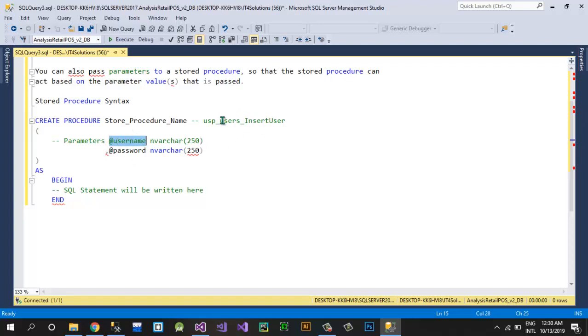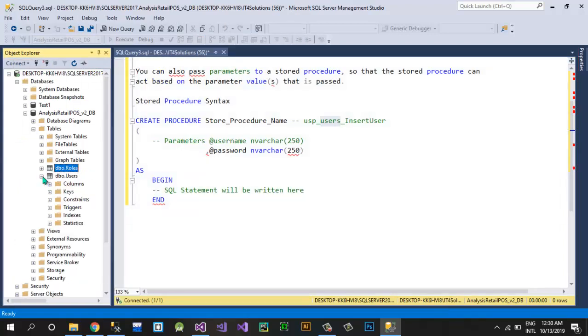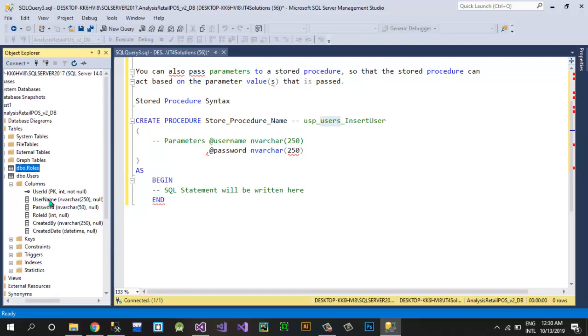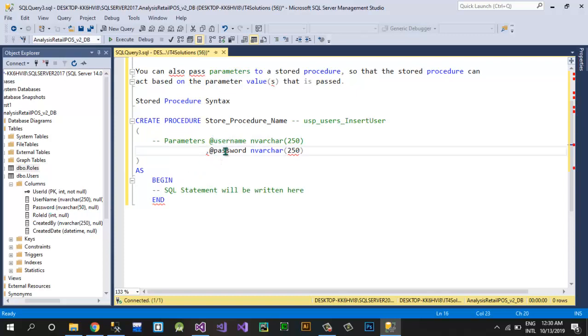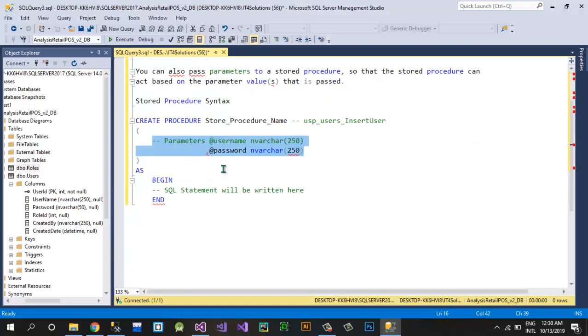Suppose we are going to write the stored procedure for users, and as you have seen, we have two basic columns here. We have username, so always write username here, and we have password, so always write password here. Use parameter names the same as the column names in that table. This is very efficient, and your productivity would increase a lot by using this practice. So this is the basic syntax of stored procedures: how to write stored procedures in SQL Server and what their benefits are.